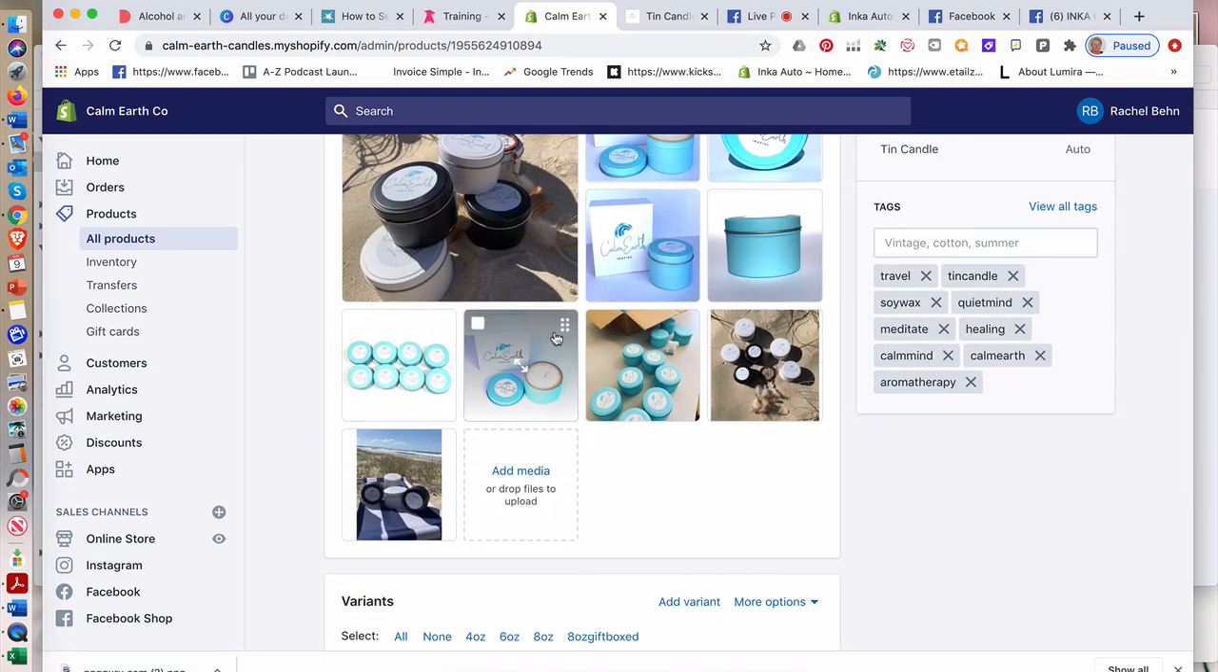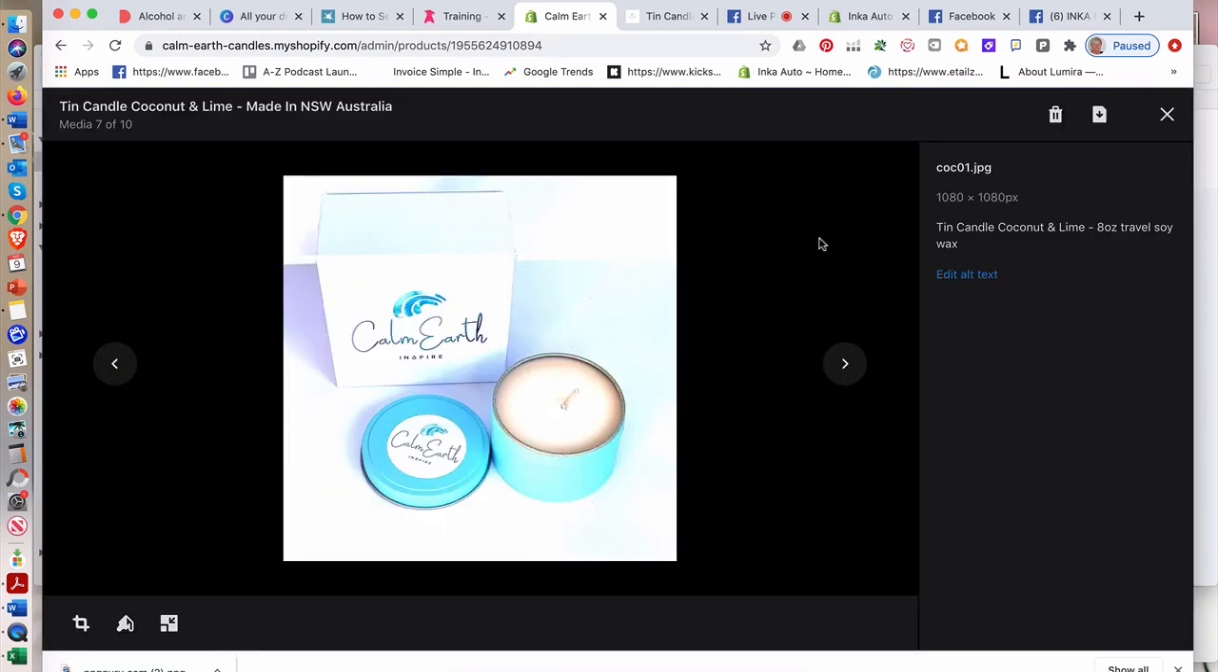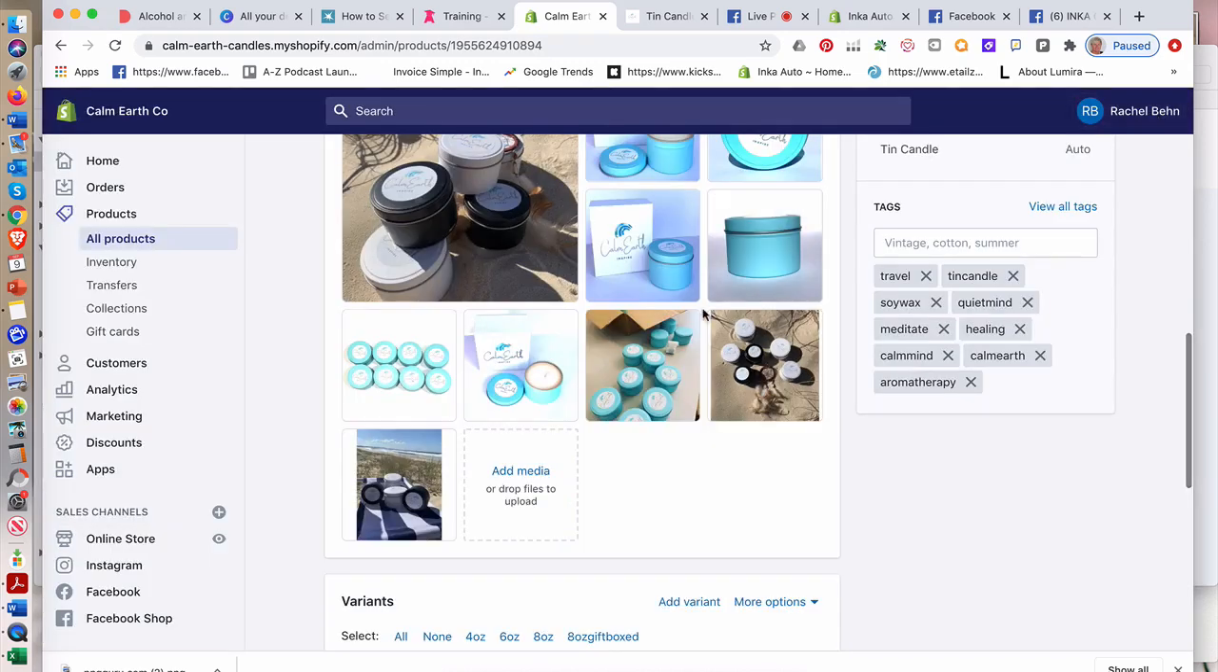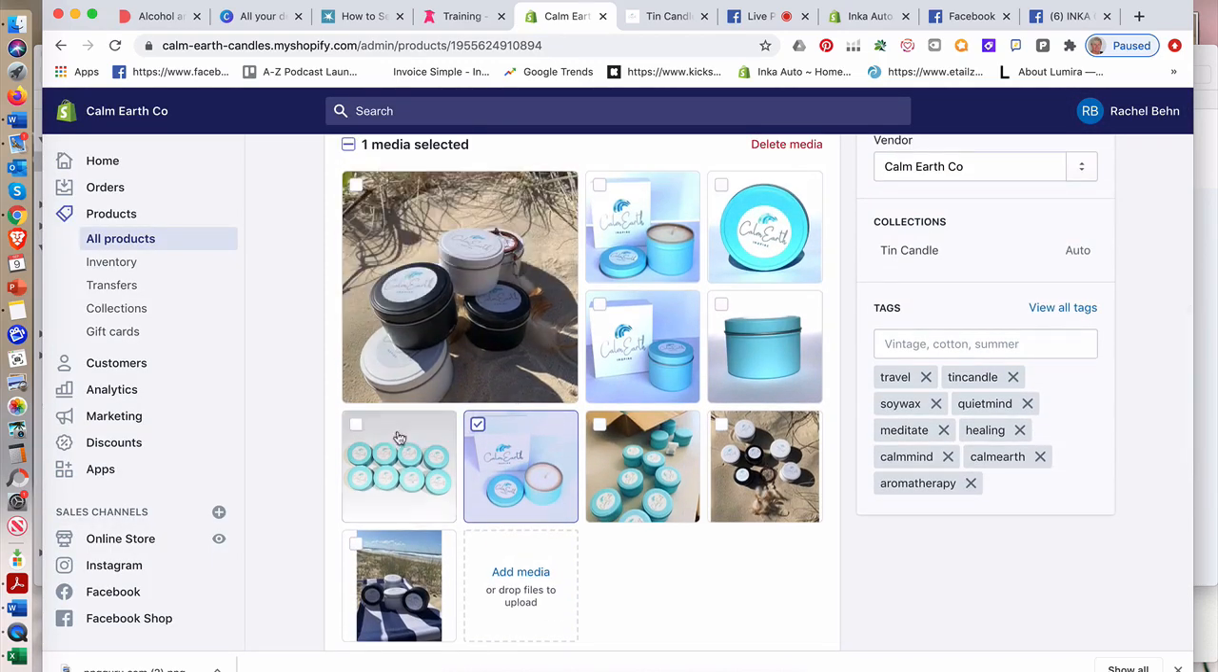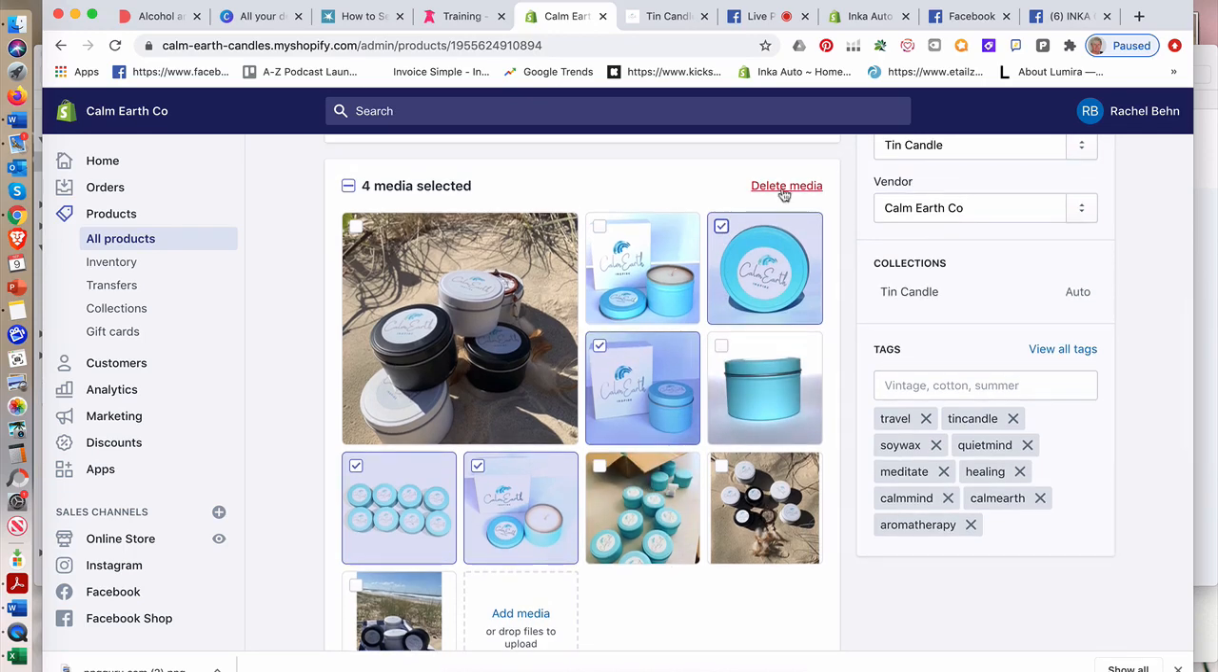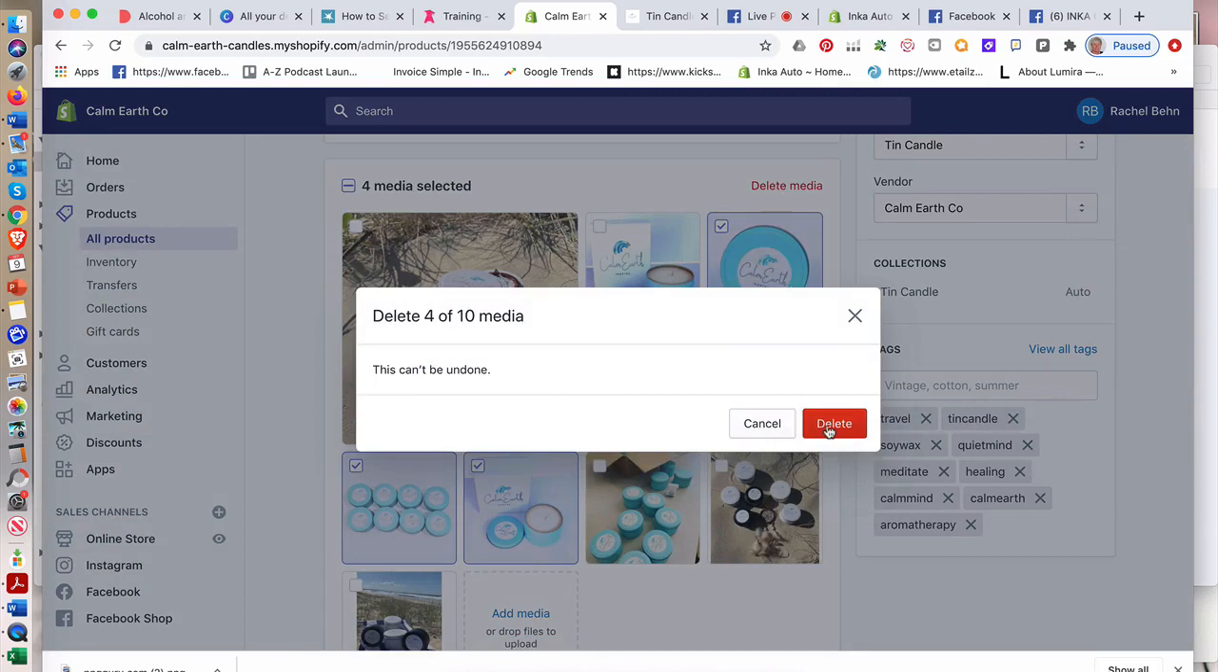So I don't need this one now. So delete. Probably delete that one. Delete that one. Delete that one. So once you delete the media, there's no turning back. Can't be undone. So we're going to delete it out. We're just trying to reduce the length of the page.